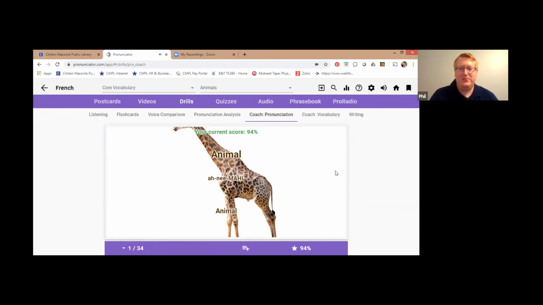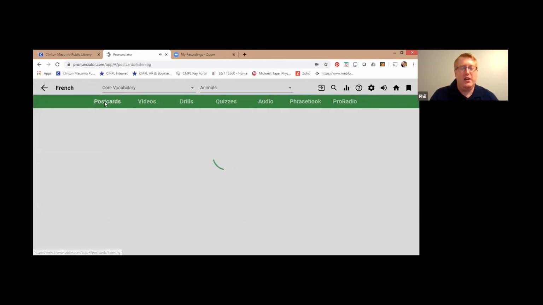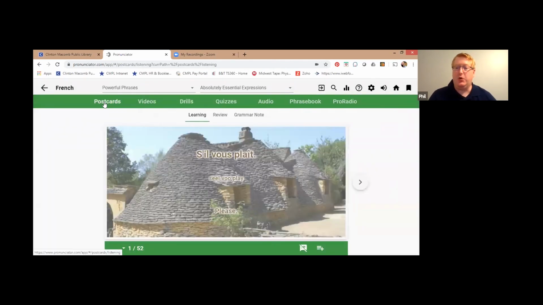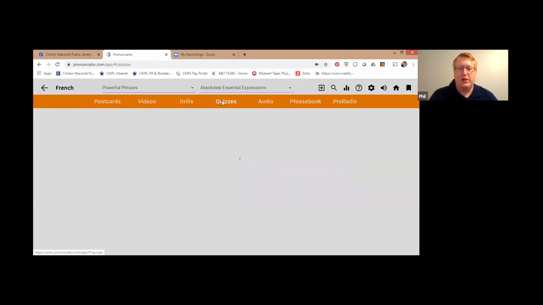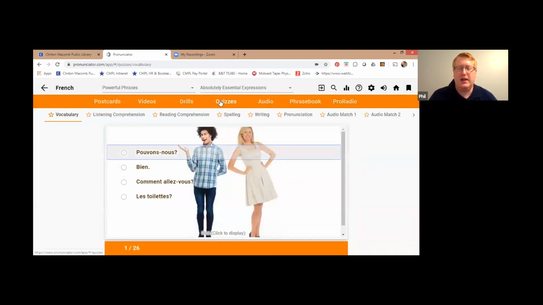Excellent. They also have video comparisons too, which won't work while I'm recording on Zoom, but just so you know, you can do the same thing. In addition to recording audio, it'll record a video of yourself speaking, so that's a cool one too. Quizzes: if you want to test yourself and see how you are coming along, there are multiple choice quizzes, all kinds of things, spelling tests, reading comprehension, listening comprehension. So really a lot to offer here.